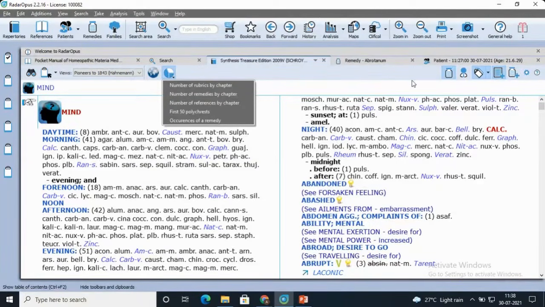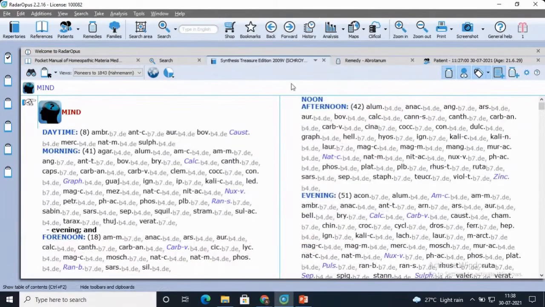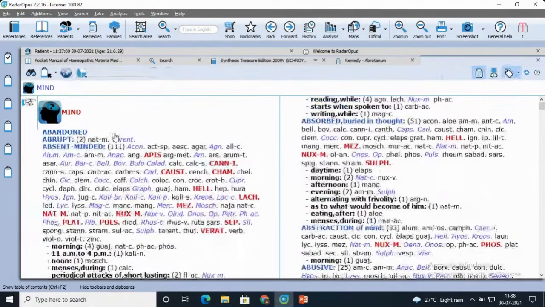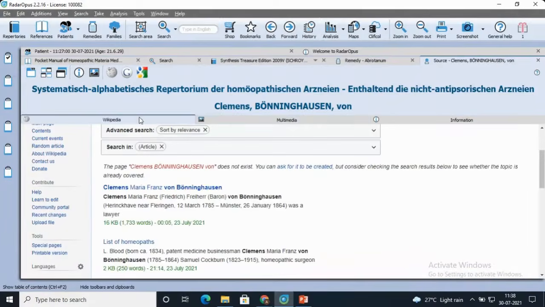Then coming to the right hand side icons, the first icon will hide or show the remedies in front of the rubrics. The second icon will be showing you the provers information. For example, Ambra has this particular prover, and just by clicking on it, you'll be able to see who was the prover and the information regarding the prover. So you can see Bonning Gosan has proved the medicine Ambra, and you can see the multimedia information, and also you can read on the Wikipedia also.